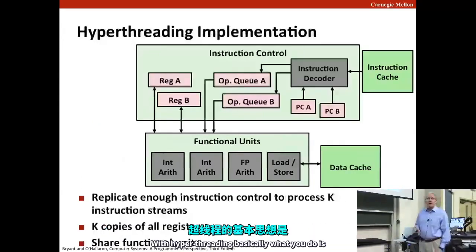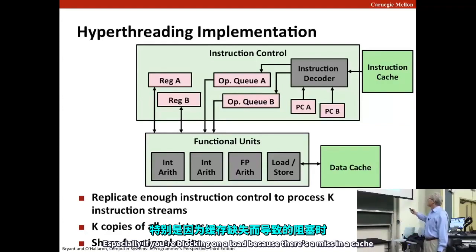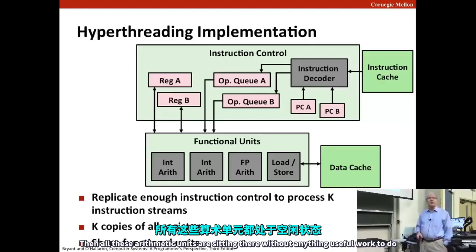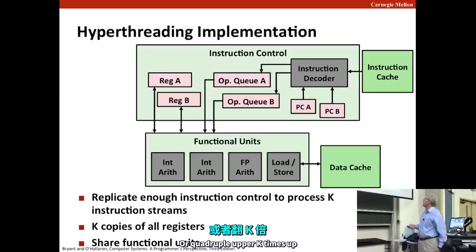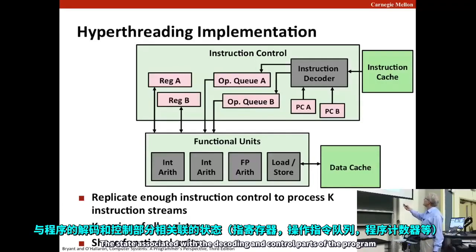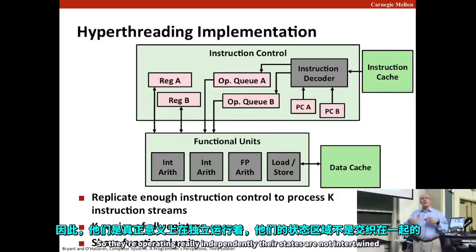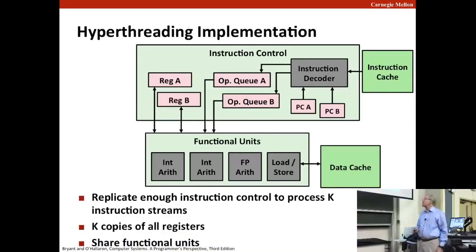With hyperthreading, the idea is to say 90% of all programs don't really make use of all these functional units, especially if you're blocking on a load because there's a miss in a cache, then all these arithmetic units are sitting there without any useful work to do. And so why don't we just double up or quadruple up or k times up the state associated with the decoding and control parts of the program so that you can have multiple threads running and sharing these functional units among each other. They're operating really independently. Their states are not intertwined, but they're making more use of the available hardware for performing functions. And so that's called hyperthreading.